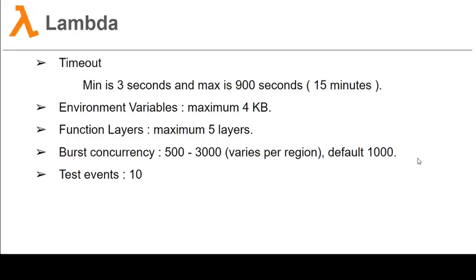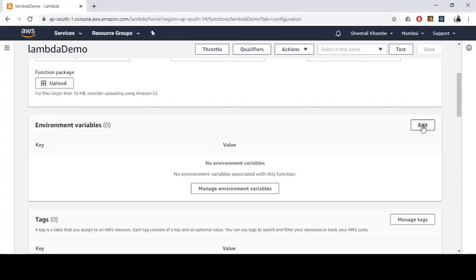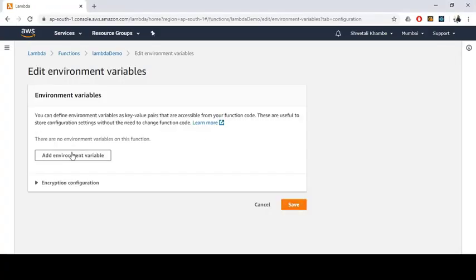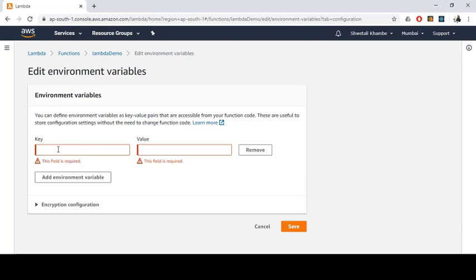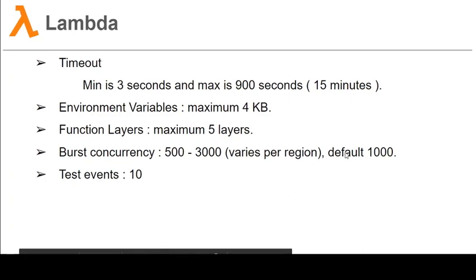We can also add environment variables to our Lambda function as key value pairs. Here we can click on Edit, Add Environment Variables, where we provide keys and values, which we can access internally in our code, but their maximum limit is 4 KB. Next limitation is function layers. It is a zip archive that contains libraries or other dependencies, but we can add maximum 5 layers.